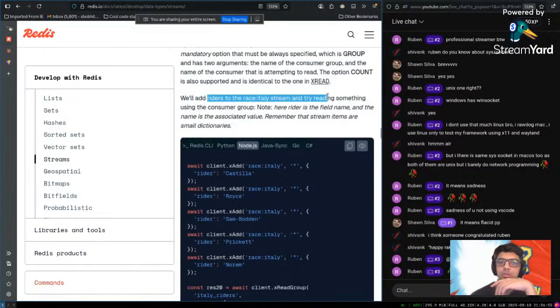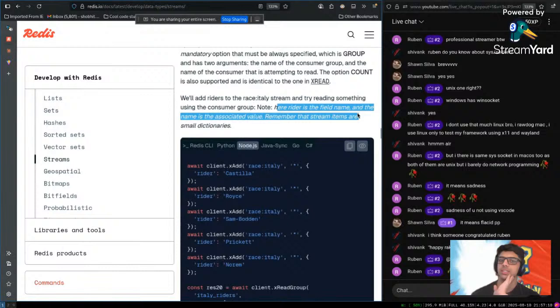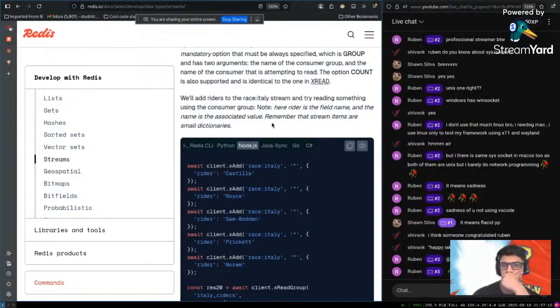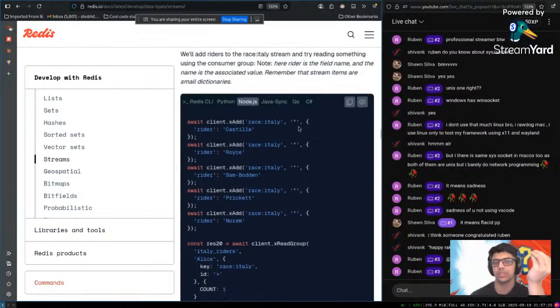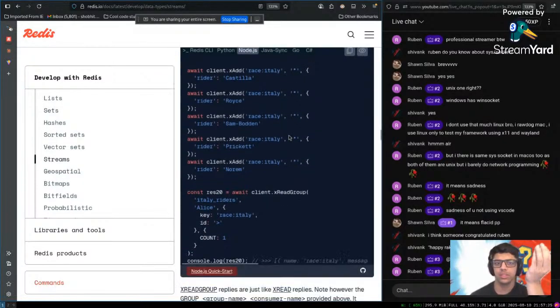We'll add riders to the Race Italy stream. So this is a stream. This is the command to generate the ID from the Redis server itself. Try reading something using the consumer group. Note here, rider is the field name, and the name is the associated value. Okay, streams. Remember that stream items are small dictionaries. Yeah, obviously that makes sense.